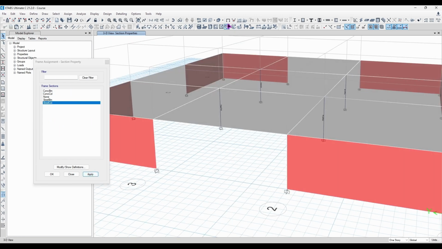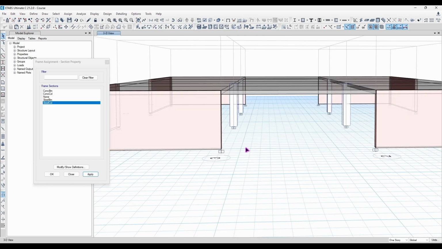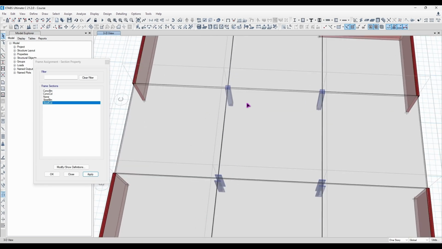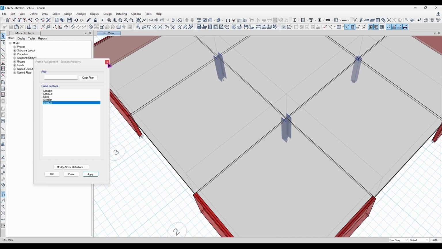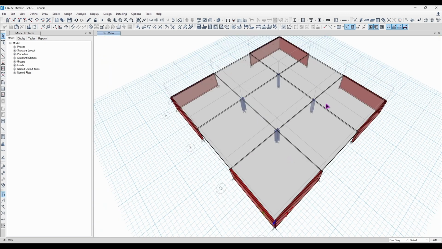If I bring back my extrusion, you can see these columns are now steel columns, but these are still concrete columns. The same goes for beams. This is just for frame sections, so it works for columns, beams, and bracing.